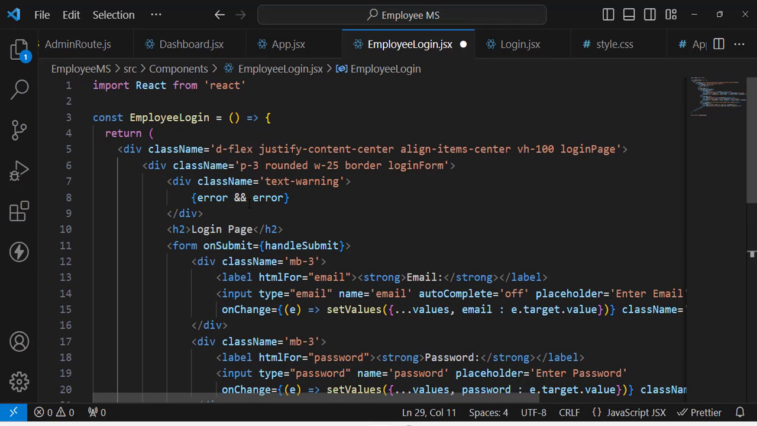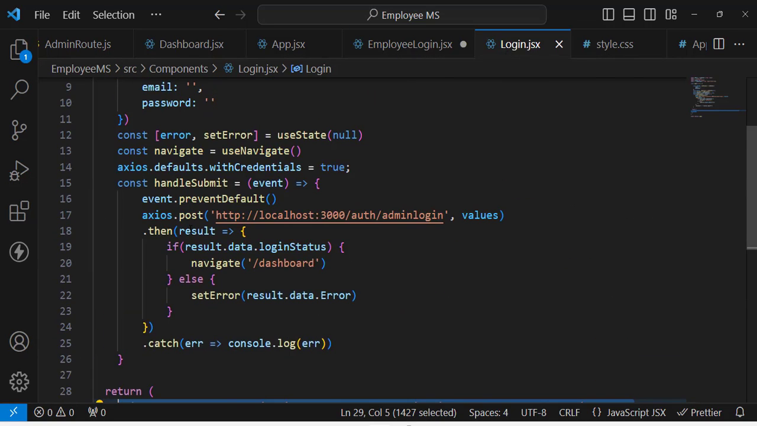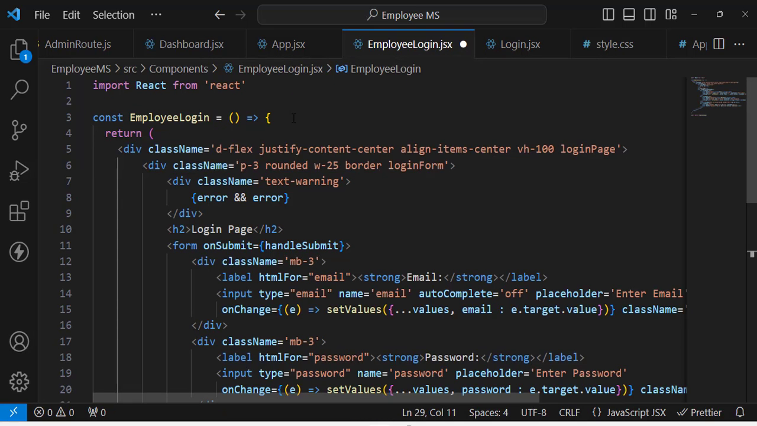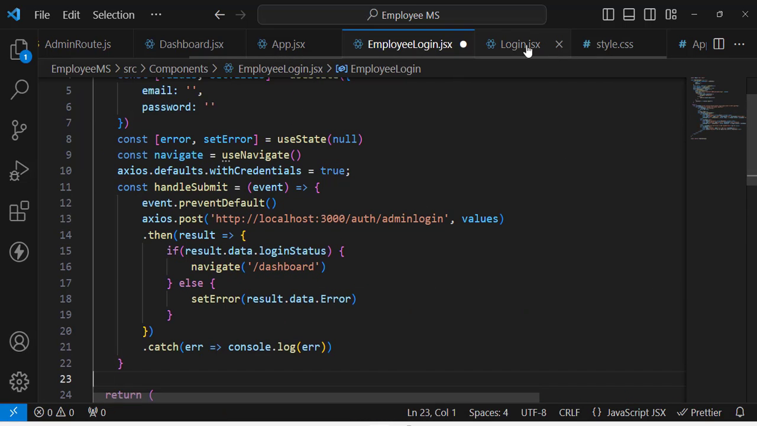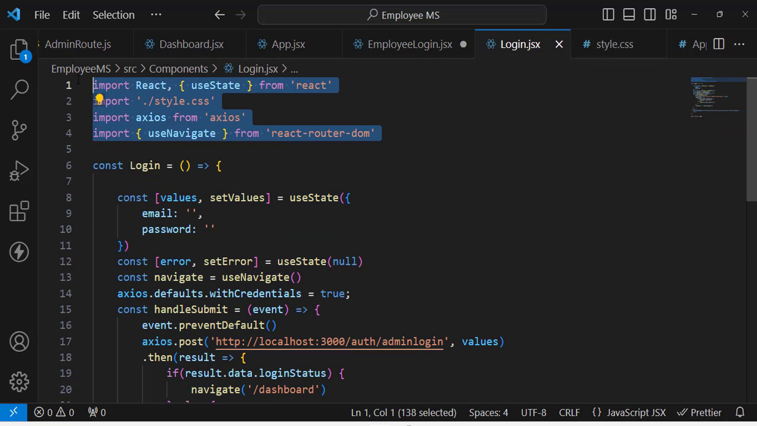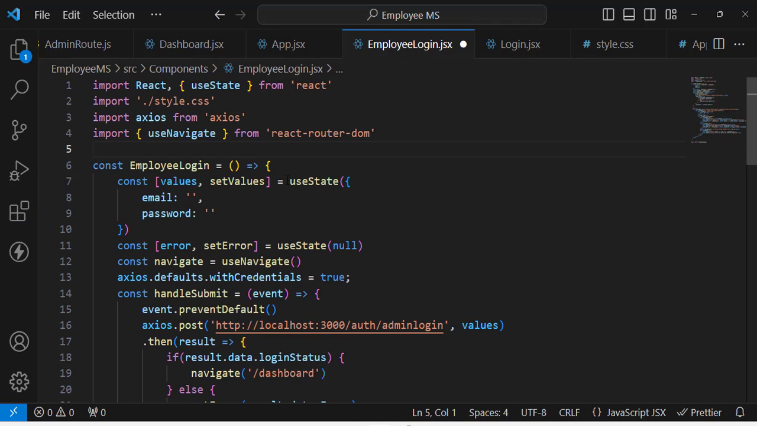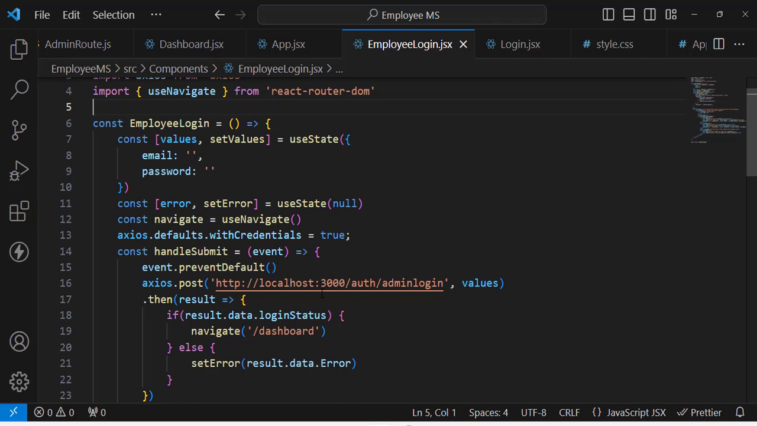Okay, let's also copy the above code. Okay, I will just change the route. Copy this and paste it here, copy this and paste it here. Control C, save it. Now we will just change this route. Instead of calling admin login, we will call employee login path. Okay, employee login.